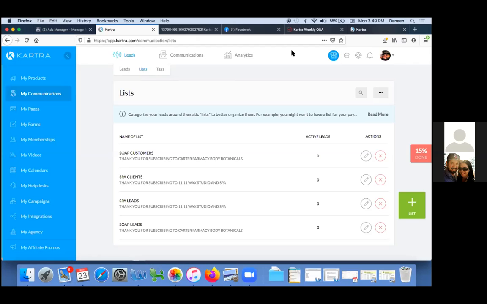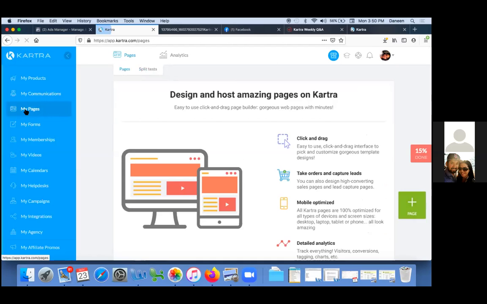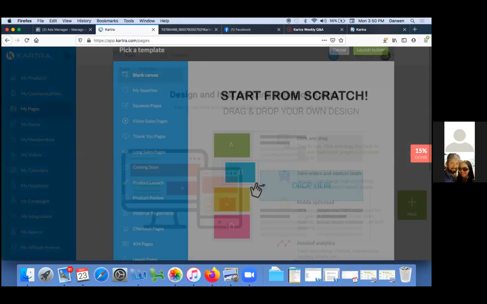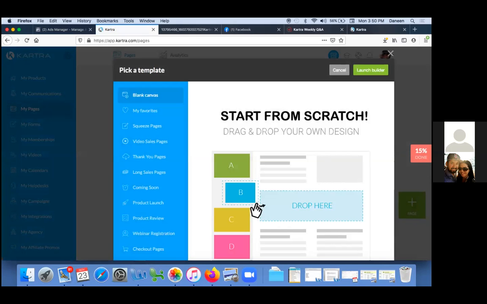Now let's create a page real quick. Let's just click on my pages, because in order for them to be on a list, again, they have to go to a page. So if they see my Instagram post, or if they see my Instagram ad, they're clicking on it to go to a page. Or with Instagram, that's another thing. Yeah, go ahead and click on that one. With Instagram, you're not even putting a link on any of the posts. The link is in the bio.